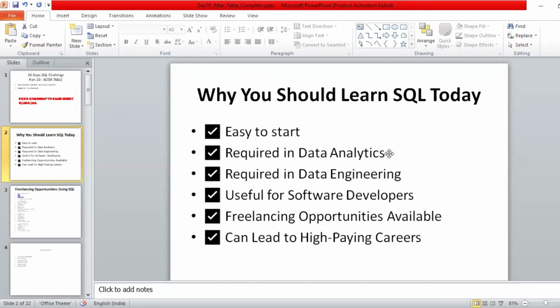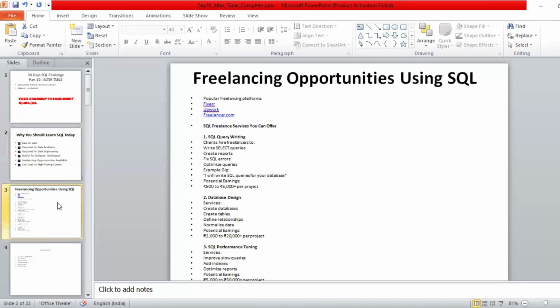SQL is very easy to start, required in data analytics, data engineering, software development and freelancing opportunities, and it can lead you to high paying career jobs. We are going to see the practical use cases, not only the theory, as well as how you can earn money. I'm going to show you the exact roadmap that you can follow. Okay, so now move forward.